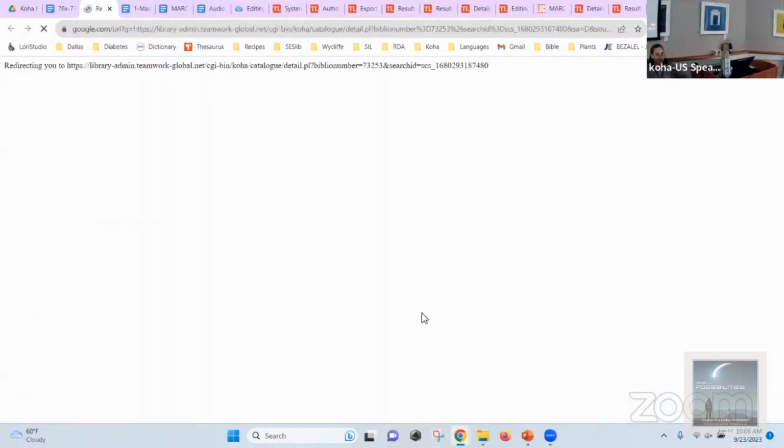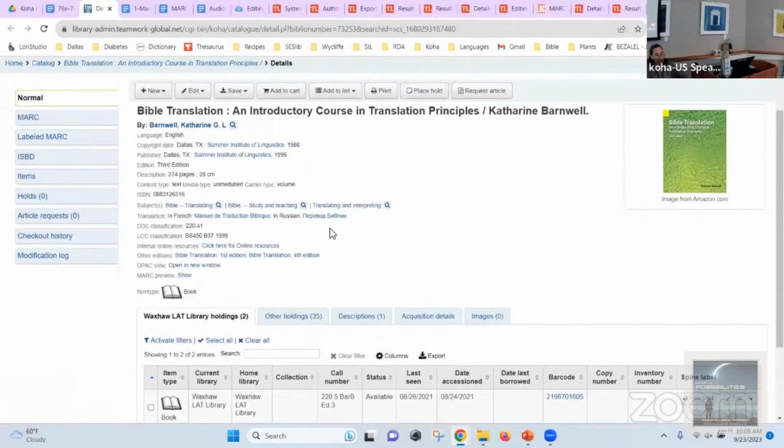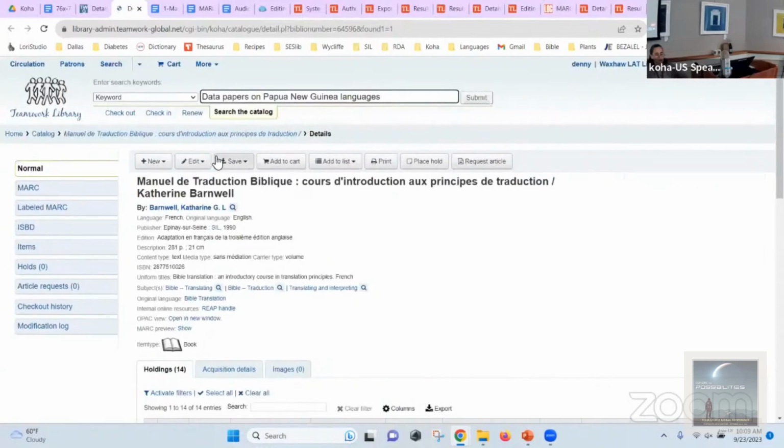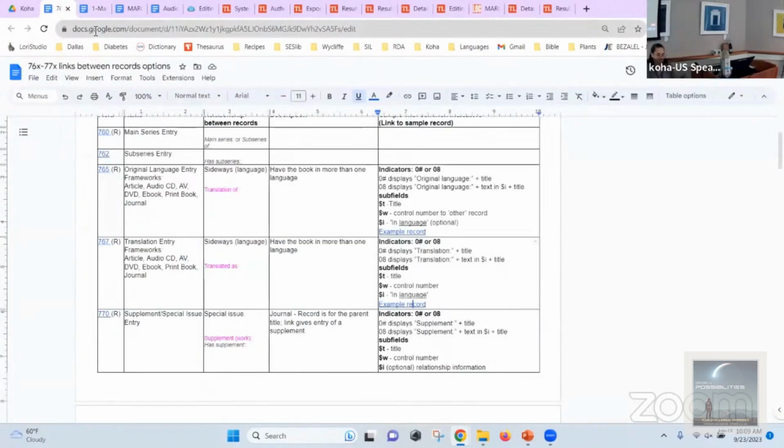An example of using that is this one. It's translated. This book is translated in French and in Russian, and we've linked it here. So it makes it a lot easier for users to find different translations. Again, we deal with multiple languages, so that's kind of helpful.